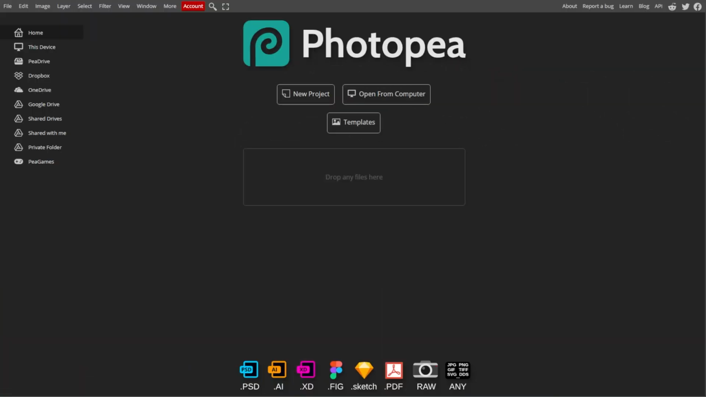Adobe InDesign is widely used for desktop publishing and creates files with INDD extension. But what if you don't have access to InDesign? You can open INDD files easily and for free using Photopea, a browser-based editor that requires no installation. And here's how to do it.